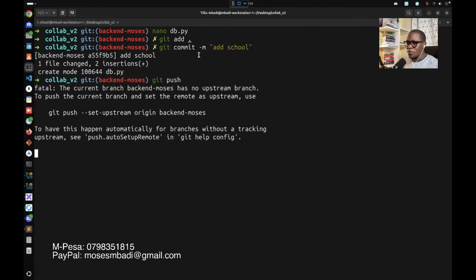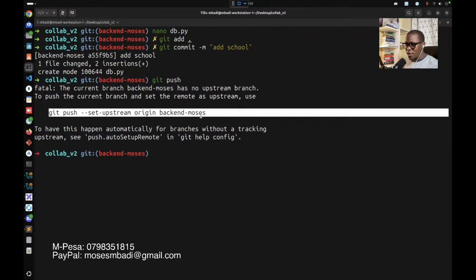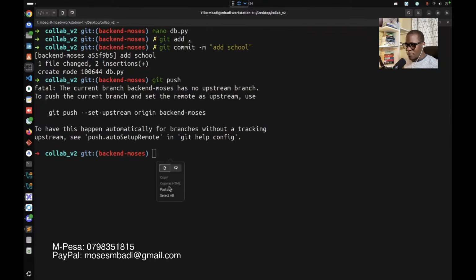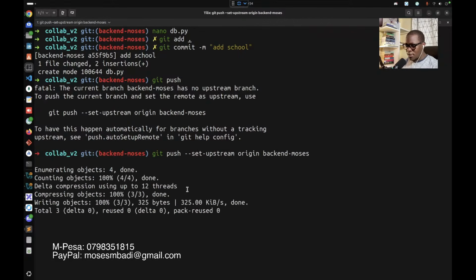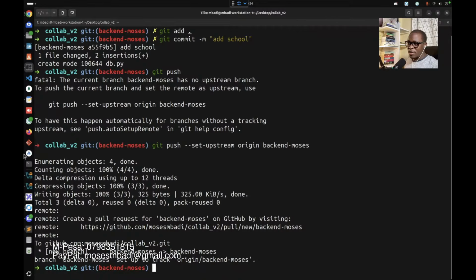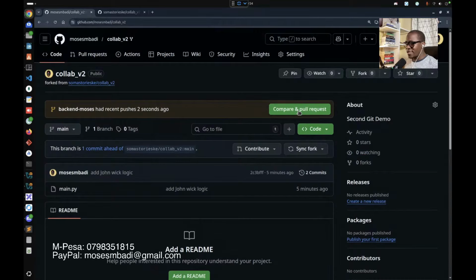And then you do git push, and then it tells me, hey, which branch are you trying to push to? So I'll copy this, I'll come here, I'll paste it. Okay. Takes a few seconds, and voila. So our code now is on GitHub. So I'll go to GitHub, and I can see this thing here. It has appeared automatically.